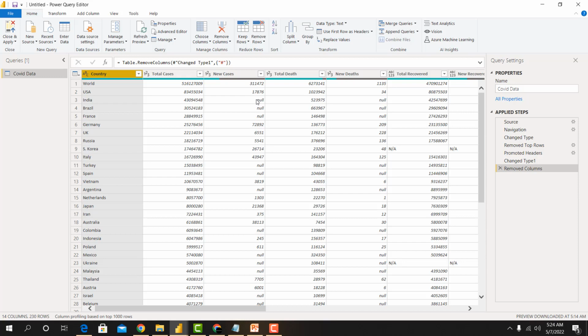So instead of having null, you can replace the null value with a 0, showing that no case of coronavirus was recorded on that particular day. So you come over to this null, just right click on it. Okay, you see replace value.